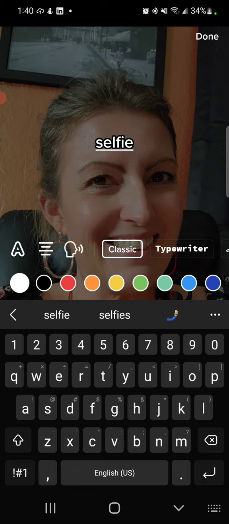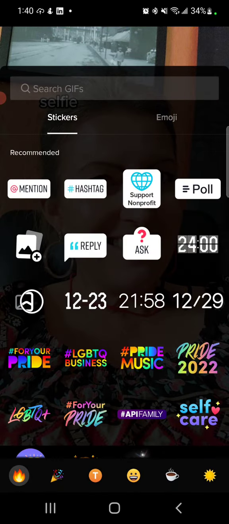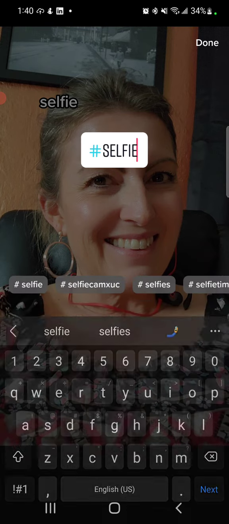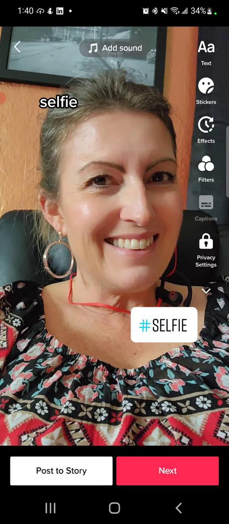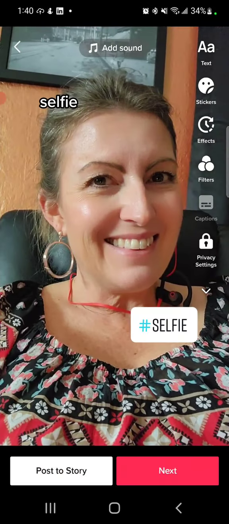Maybe I just wanted to say that I'm taking a selfie and just put that up here. You can add stickers, obviously, and I can do hashtag selfie if I wish. Okay. Again, you can do some different effects on it based on what you want to happen there. Filters still the same, and privacy settings.